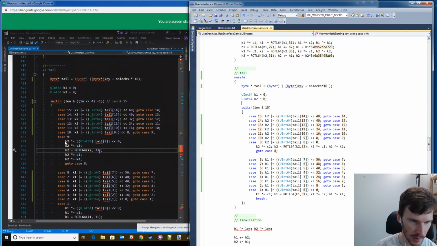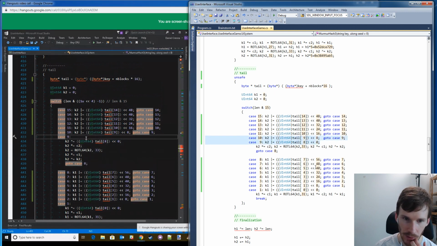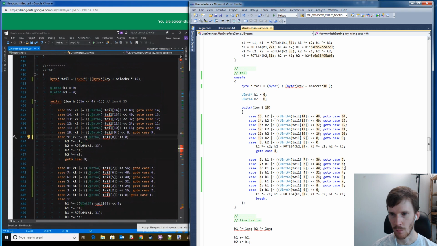So the first thing I suggest is take the first line of case 9 and move it up one line, so you can see what I've got here. Yeah. And so this makes it a lot more clear what's happening. It's like, oh yeah, that's the copy part, and this is the mixing part.